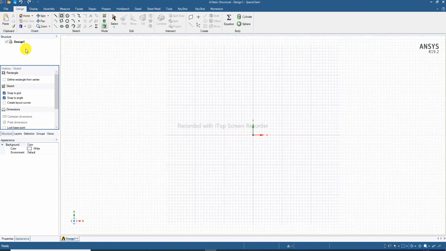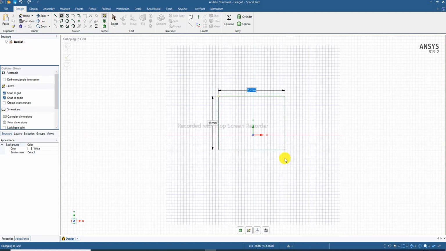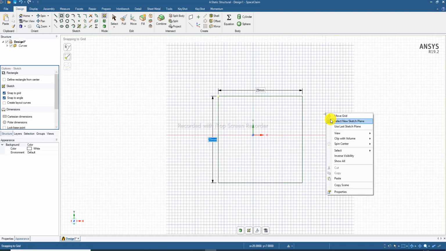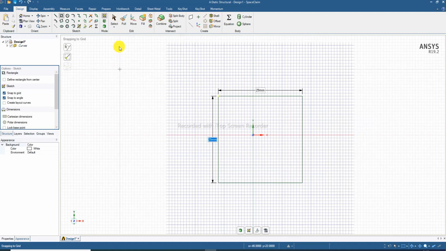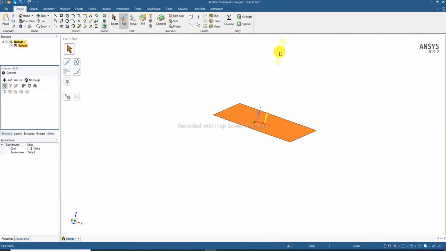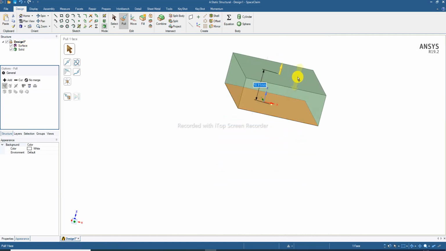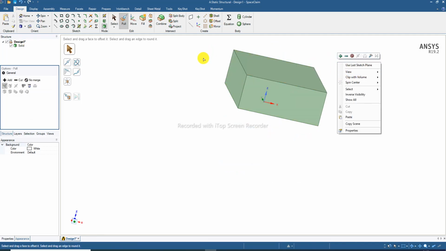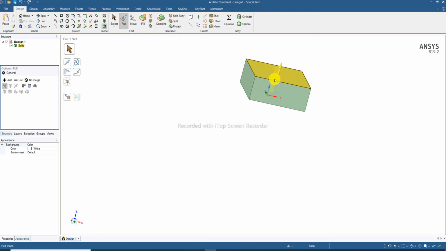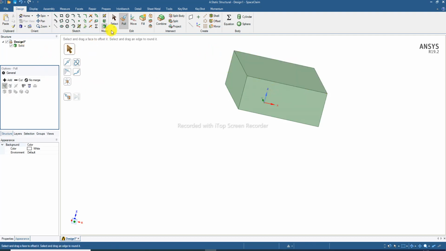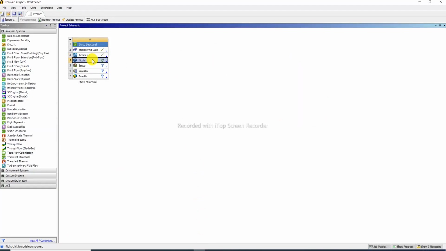Some points are discussed here. This is a rectangle, drawn and selected. Then this is a pull, and the material. The geometry is drawn here, and the next point is the model. This is starting Mechanical.